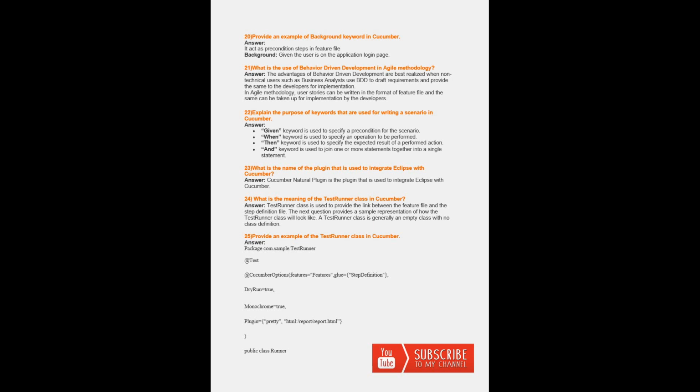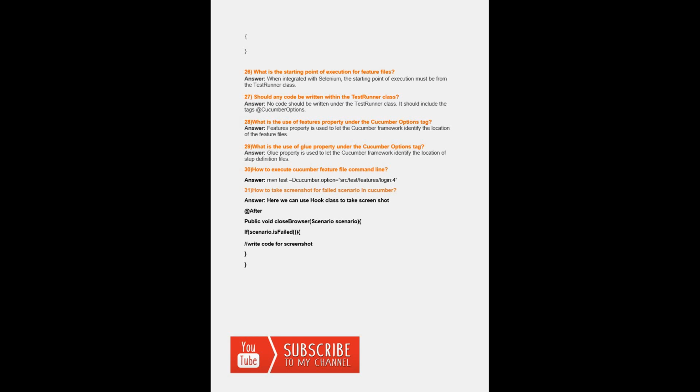The next question: provide a sample representation of how the test runner looks. So this is how your test runner looks. I've told you that, right? Many people have asked me what all has to be used. So you have to use the Cucumber Options tag. Under that, we map the features with the step definitions. Then you also have monochrome. You can also specify how you want your plugin, like the pretty keyword, which is used for your report. So you will be generating a Cucumber report, right? So this is how you will be using the pretty keyword and the plugin, and that's how it looks.